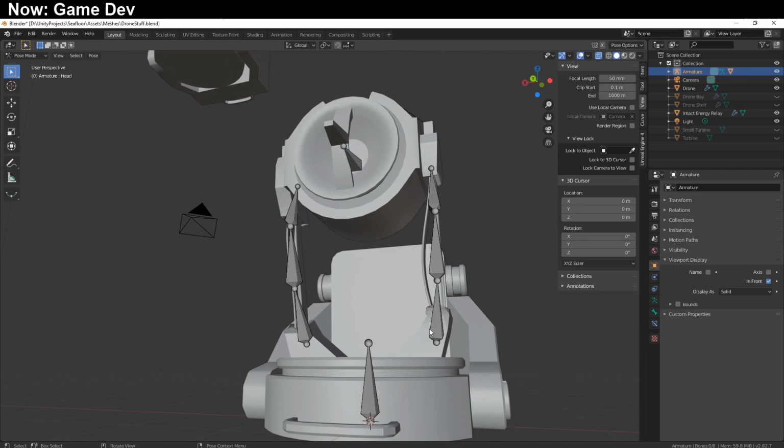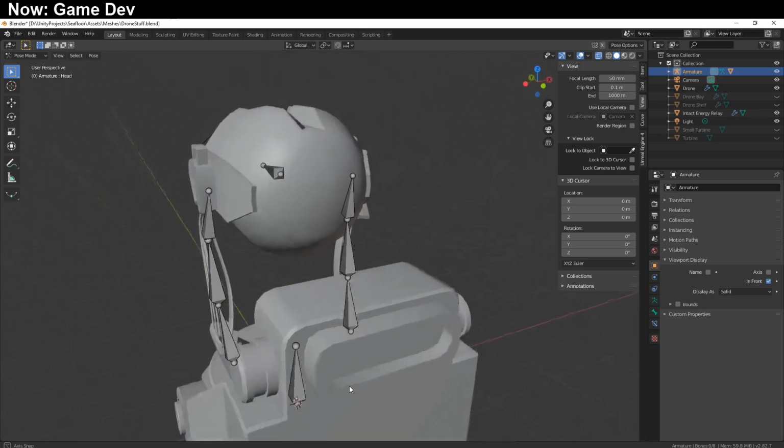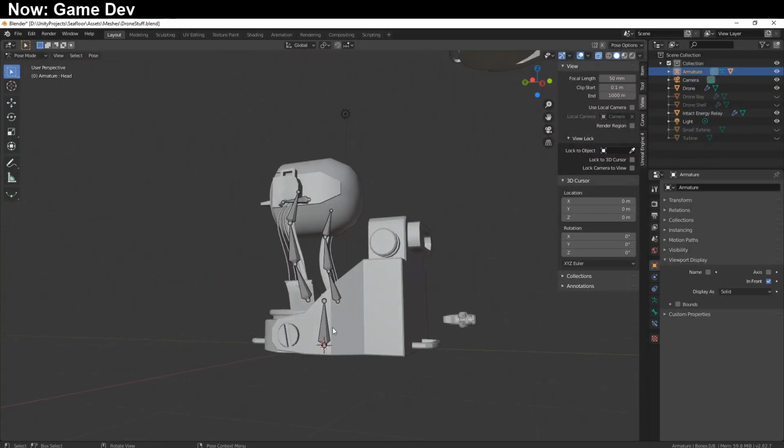Why can't I select any bones? Did I break Blender? What is going on? I can select them in edit mode. I can't select them in pose mode. Forget it. Let's see how it feels in Unity.